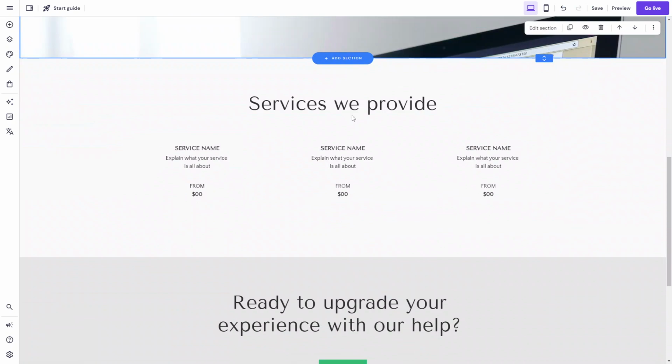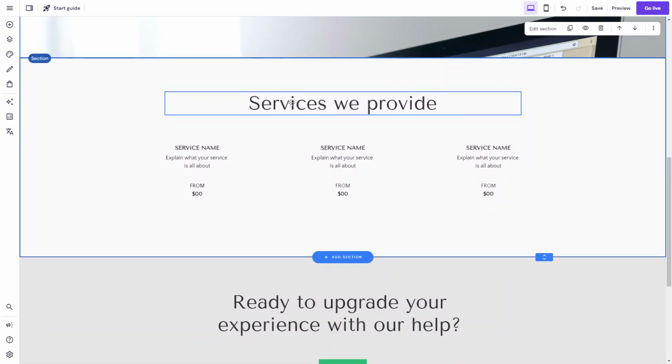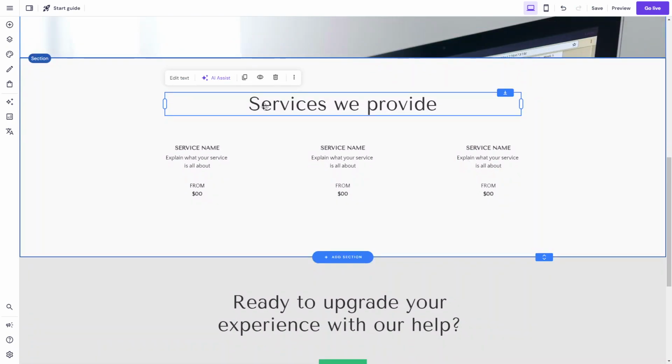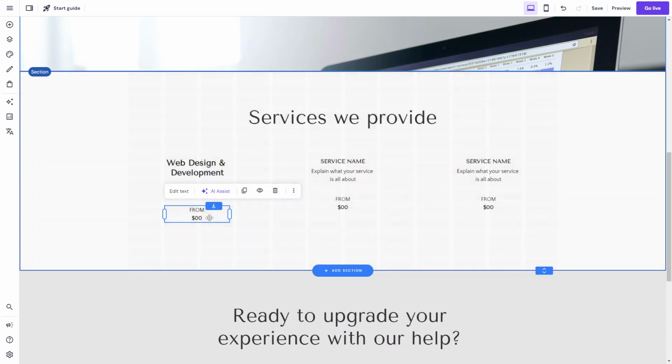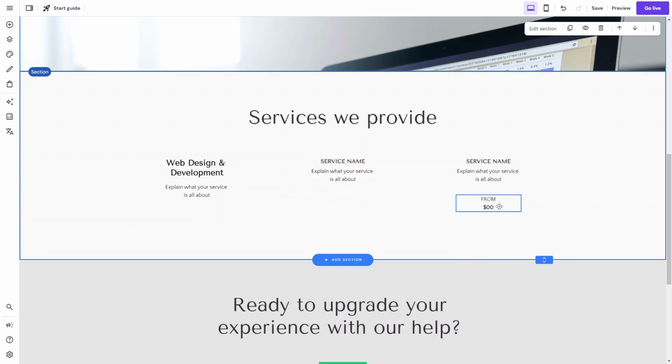And we are going to keep the services section that we provide, and we're just going to update the text. So here, service name, and we will increase the size a little bit. We'll remove the from.